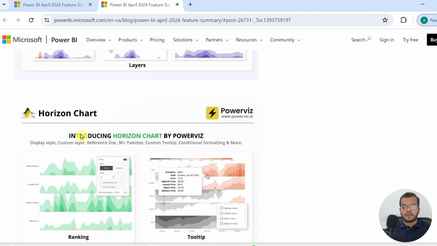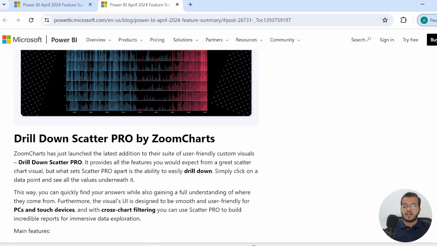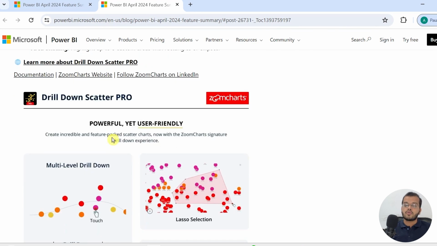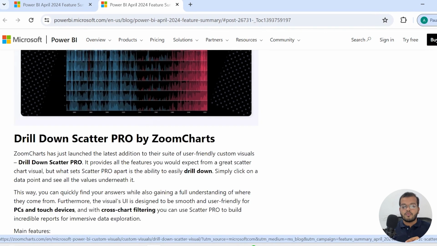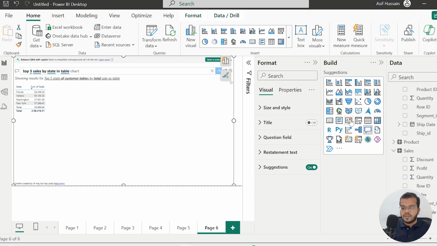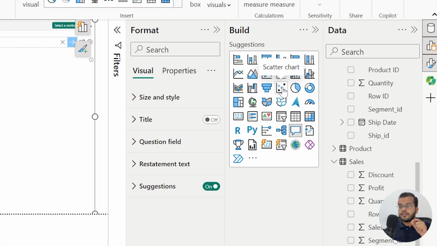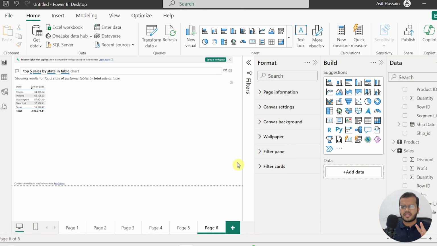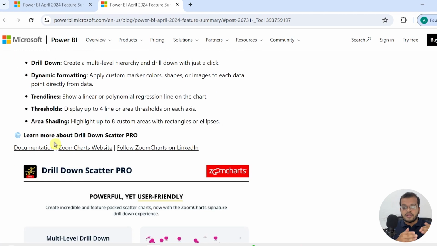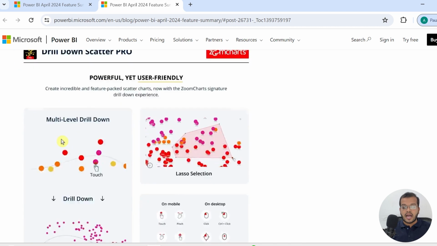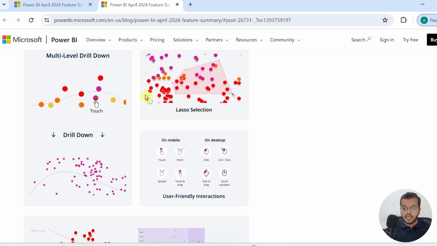Now we also have another chart called the Drill Down Scatter PRO chart by ZoomCharts, which is also an interesting chart where we can drill down. We have a scatter chart in Power BI, which is the default animated chart. This scatter chart is used when we have two numerical data fields, and we can plot the axes and show the animations happening. In the same way, with the custom visual, we can drill down the scatter chart into multiple hierarchy levels and show the data as you can see on the screen.